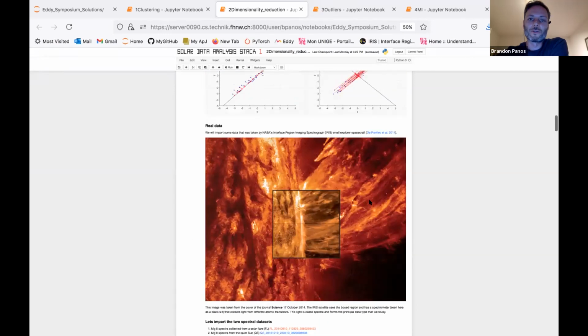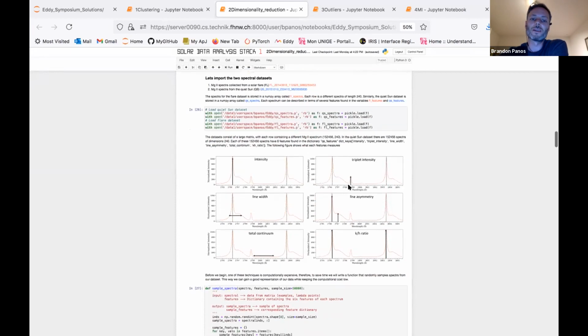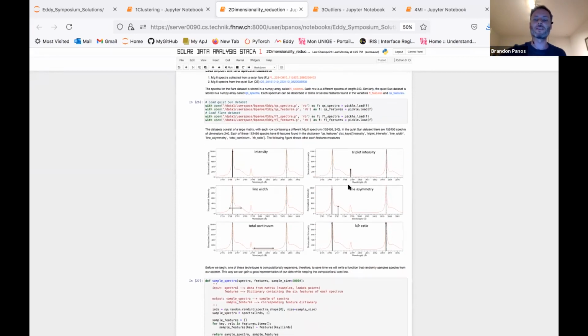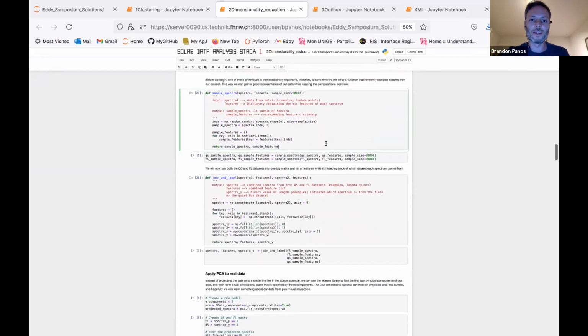So we're going to try and use PCA on our flare data. Again, we put in our flare and quiet sun magnesium spectra. And we know that each spectra has different features.